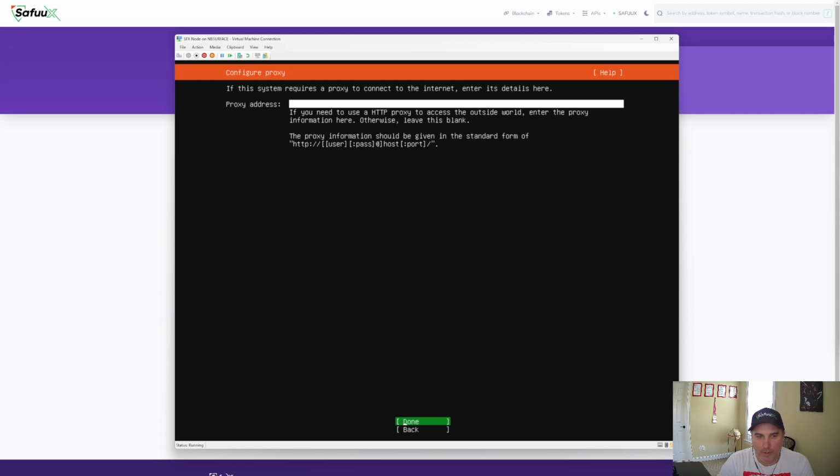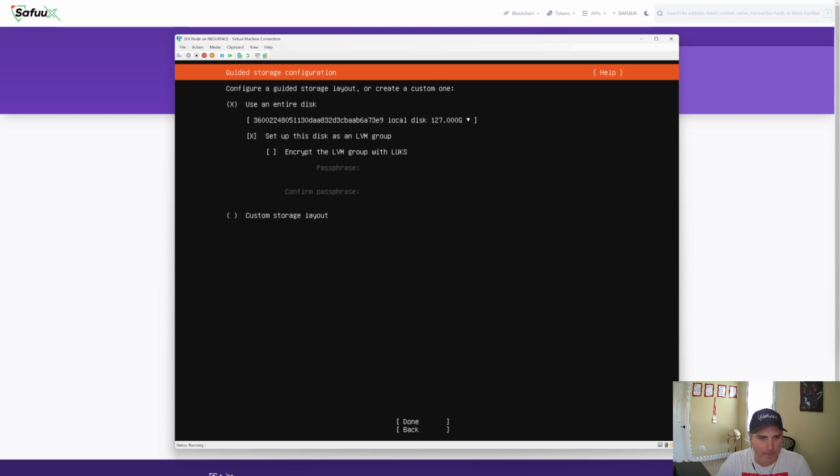Okay, so it's asking me for a proxy for the internet. I don't need that because of just what I showed you. My proxy is my router. If you're at this point and you have a proxy on your network, wherever you are, then you should know this, but I do not need one. This is just asking you where to pull down any updates or anything like that. I'm just going to go with Done.